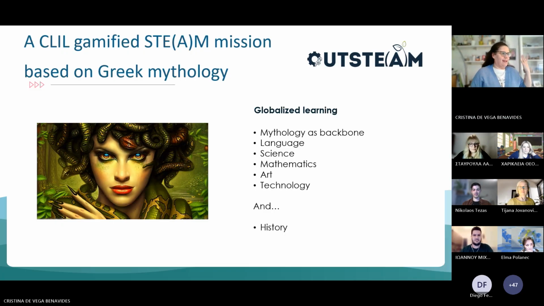So to go that step forward, what I'm using is all of my classes to work on this. So I've worked on mythology, language, because I'm working in English as a second language, science. I will be explaining to you each activity that I've done in every part, mathematics, art and technology, and of course, history. Sometimes we think science is only numbers and things like that. Well, science is everything that goes together.